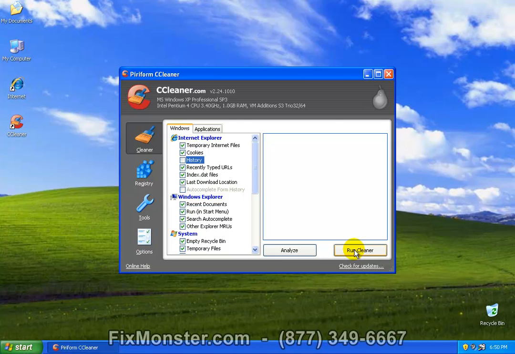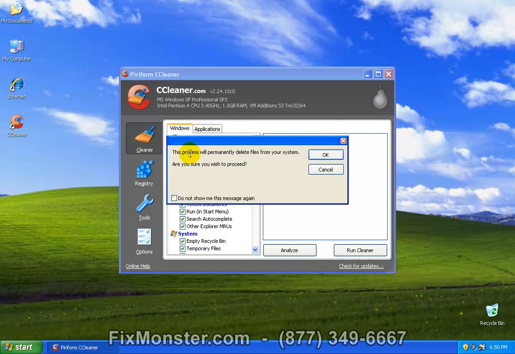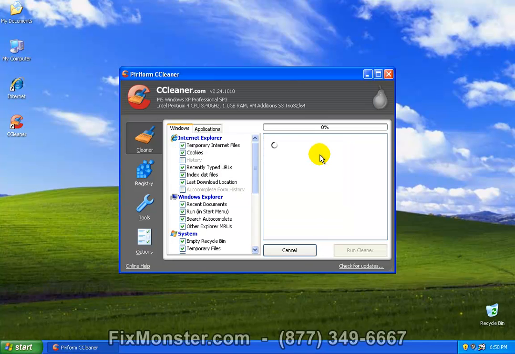Then go down here and run cleaner. It's going to give you a warning that it will permanently delete files from the system, which, like I said, are only temporary files and things, not any kind of documents you've created or anything. So there really isn't much danger here. Go ahead and hit OK. The actual cleaning usually doesn't take more than a couple minutes. It's really according to how much trash is on the hard drive.